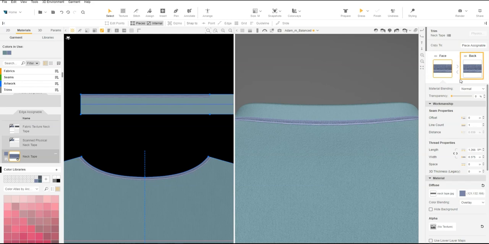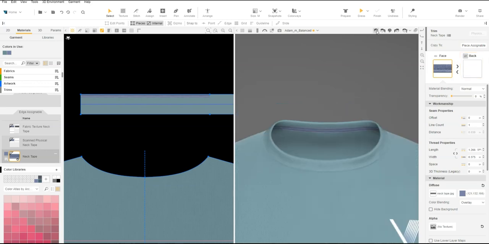Hide the back of the neck tape so that it only shows on the inside of the garment. If you use a single layer neckband, you can assign the neck tape to the inside or outside, but if it's assigned to the outside, then you would hide the face of the neck tape.